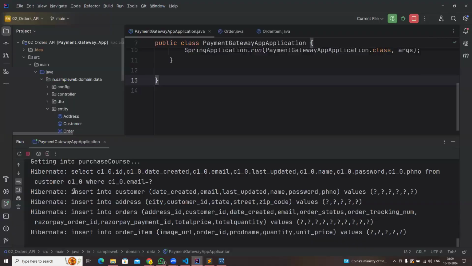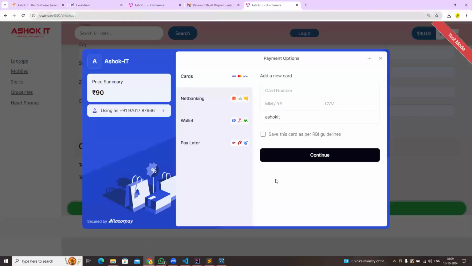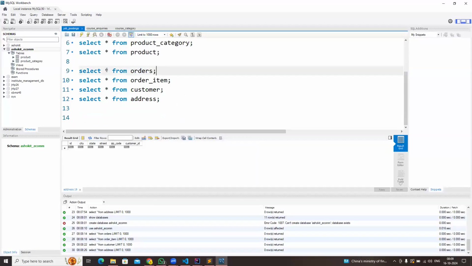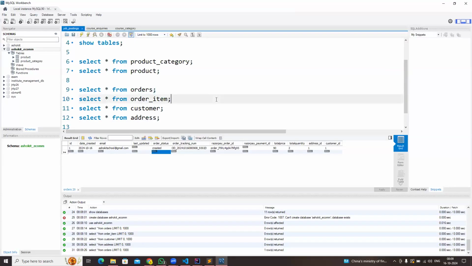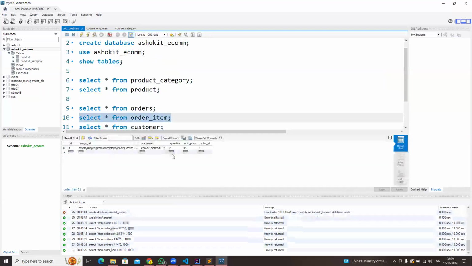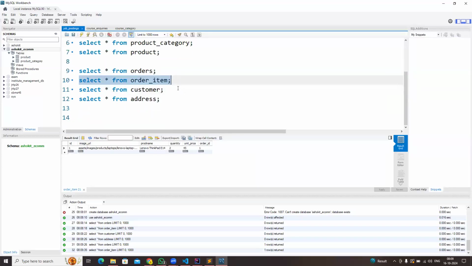When I place the order, the customer record is not available. So customer is inserted, address inserted, orders inserted, order item also inserted. The payment page is opened. Now go to database, select star from orders. One order is created, current status is created. Okay, Razorpay order ID generated. Go to order item table. Yeah, so two quantities, order ID available, unit price, product name, product image URL is also available.